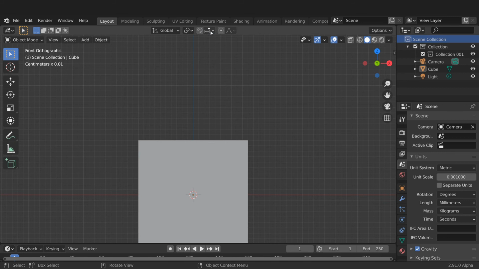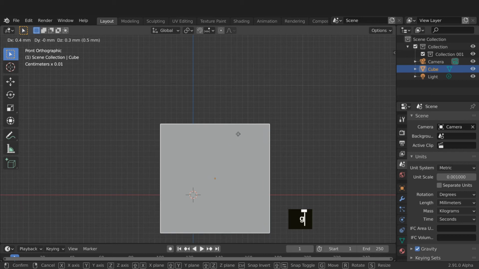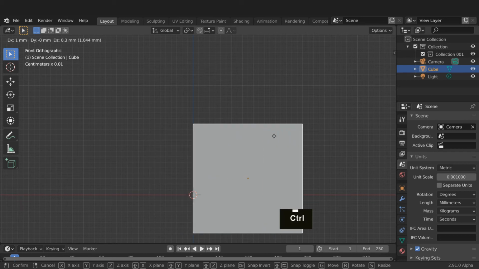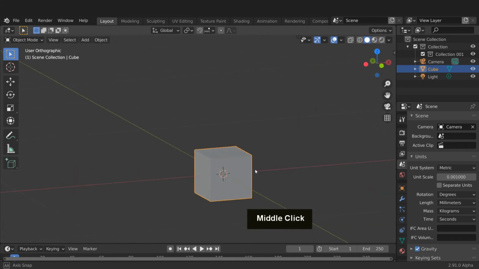If you set the snap type to increment up top here, then in the scene, I can press G, and hold Ctrl and snap. And we can now snap along to increments of 0.1 millimeters as I drag this across the screen here. This will allow you to get some very accurate results when modeling. So with that, I can right click, I can rotate around here. I can open the sidebar with the N key.